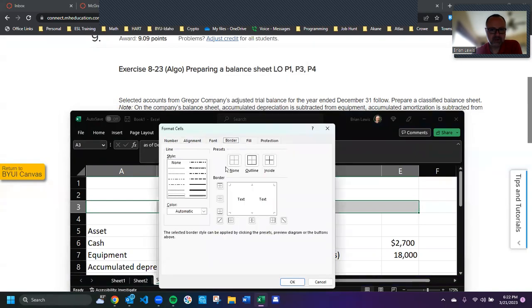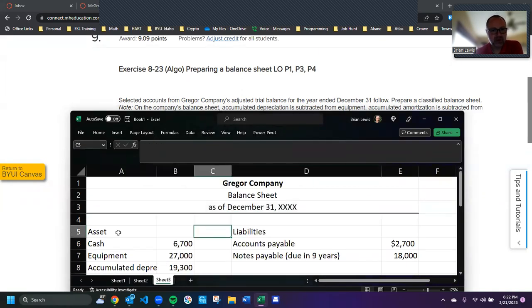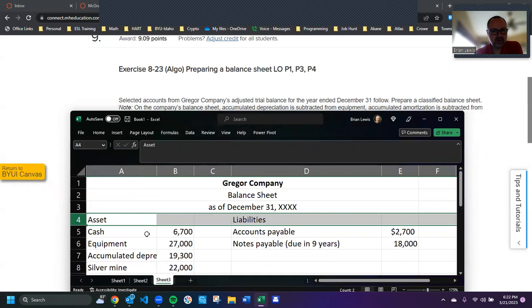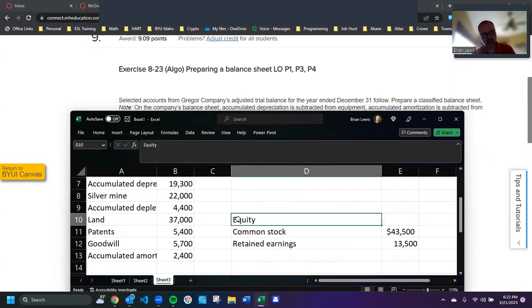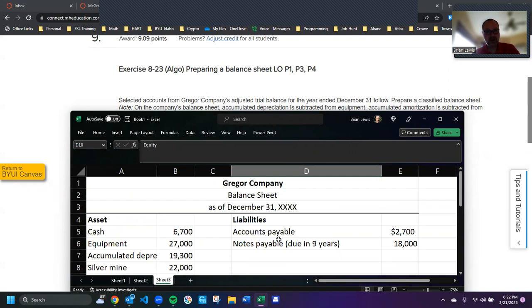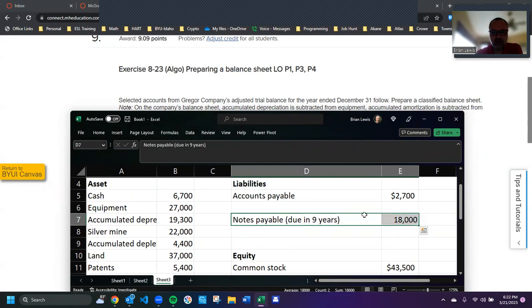Format cells again. So let's do the border. Let's do a thick border on the bottom. Okay, there we go. And we can cozy this up. We can put a bold there, and a bold there, and a bold there. Okay, so now we have to classify this. Well, these are easy. These are due in 9 years. This is a long-term asset and long-term liability.